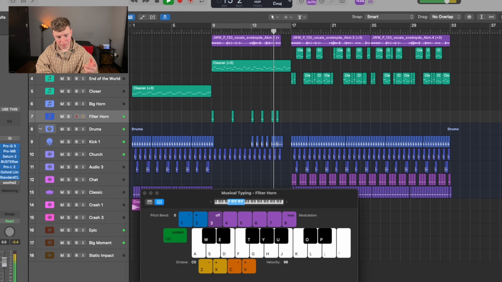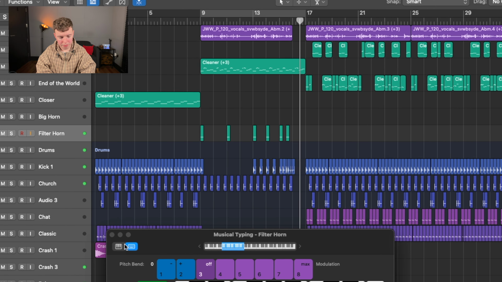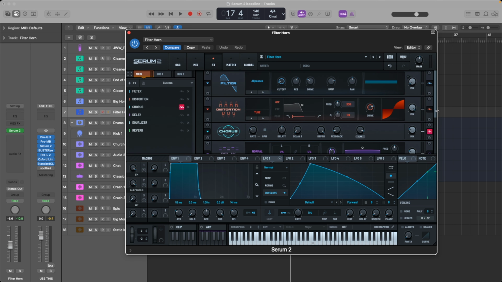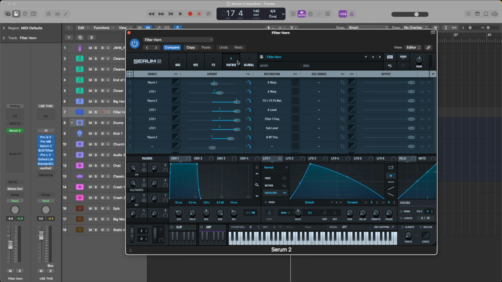I think that horn sounds better actually. So we'll use that one. If you want to make that, here's the stuff. Main page, effects, scroll down. You are getting a lot of free presets here if you want to use them. And the matrix, boom.